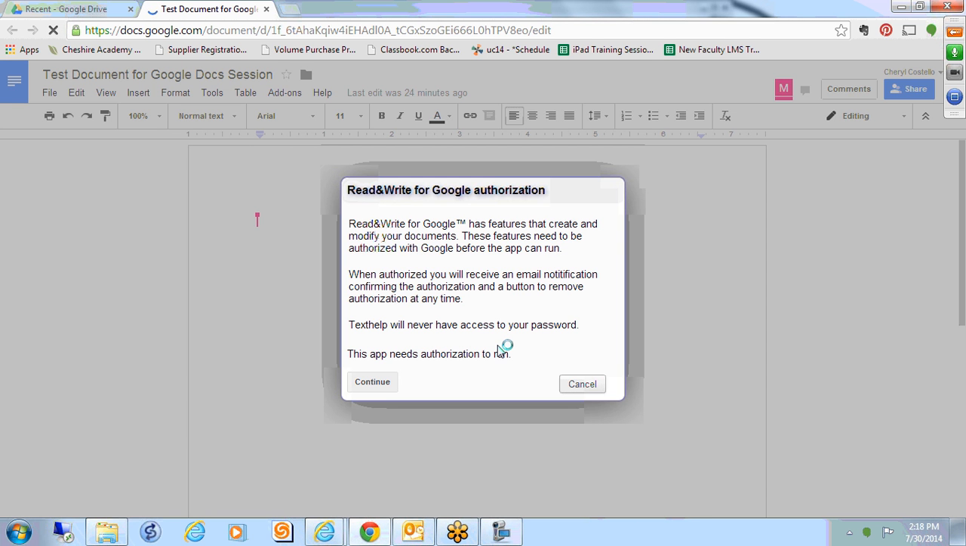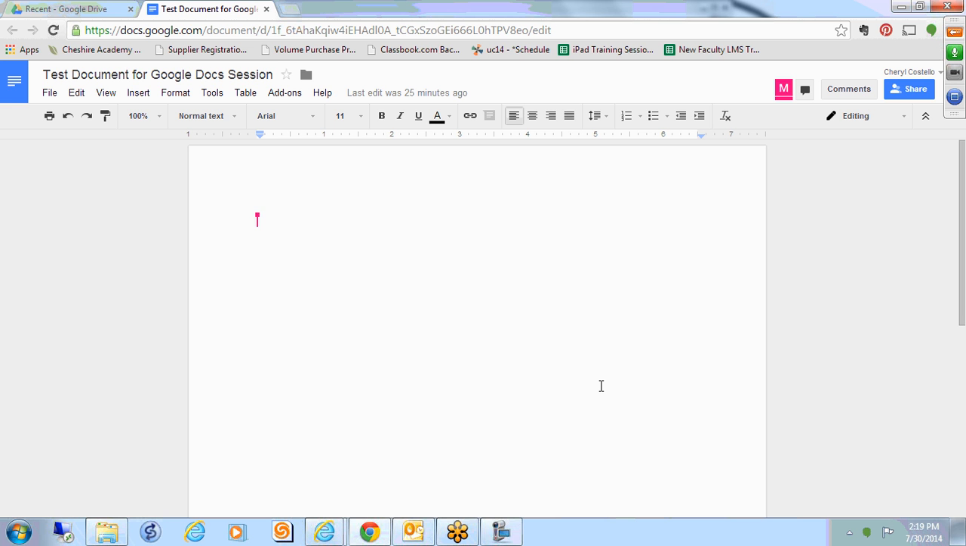Hopefully everybody can see this little pink flag that popped up with Cheryl's name. I do. And also up here in the top right, it says that Cheryl Costello is in the document. So, Cheryl, if you want to just type something. If I'm in this document while she's in it, I can track her, including where she's at, in real time, which is very helpful if you want to conference with a student on something.